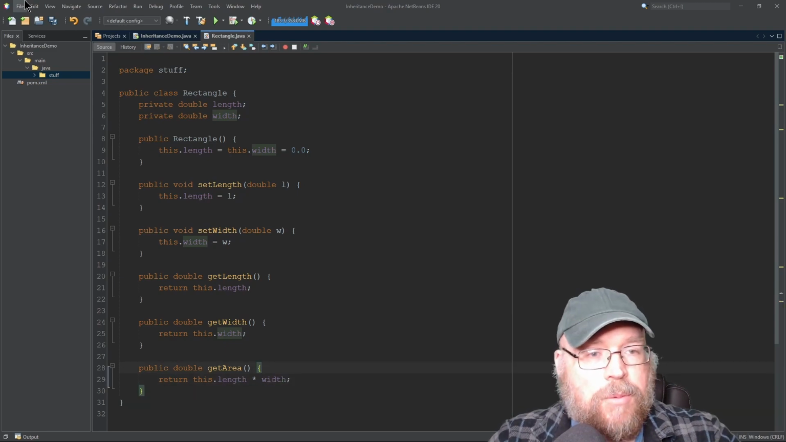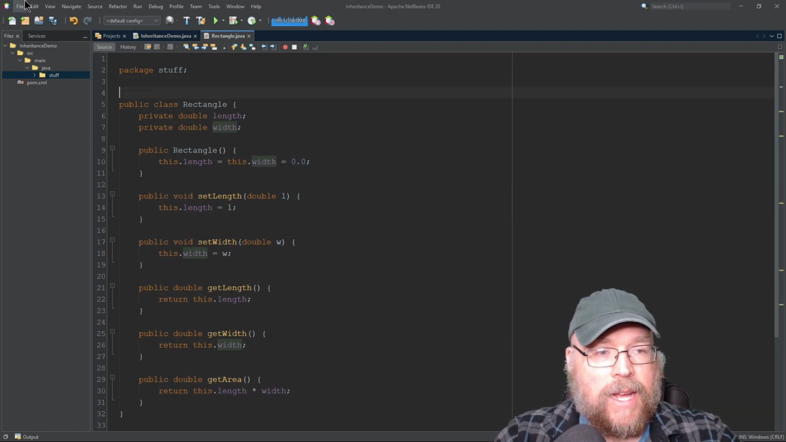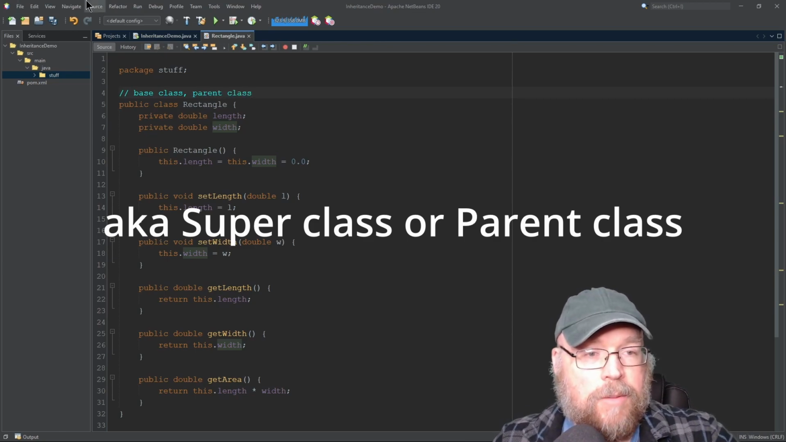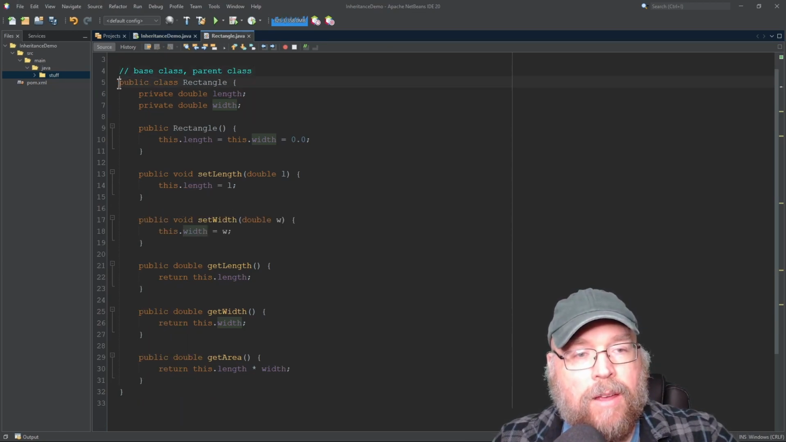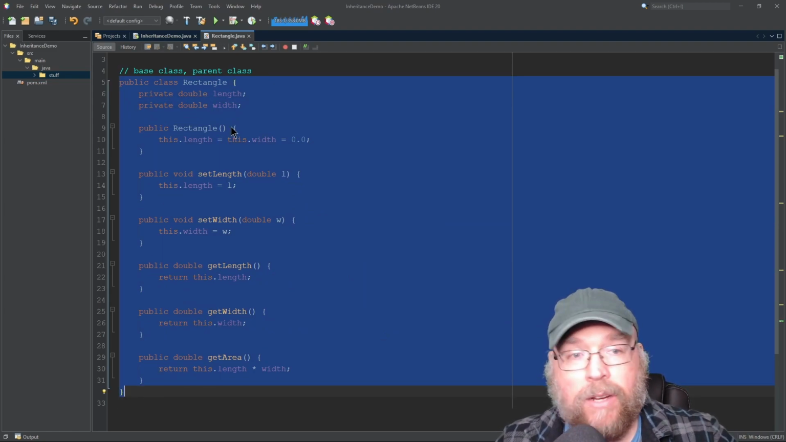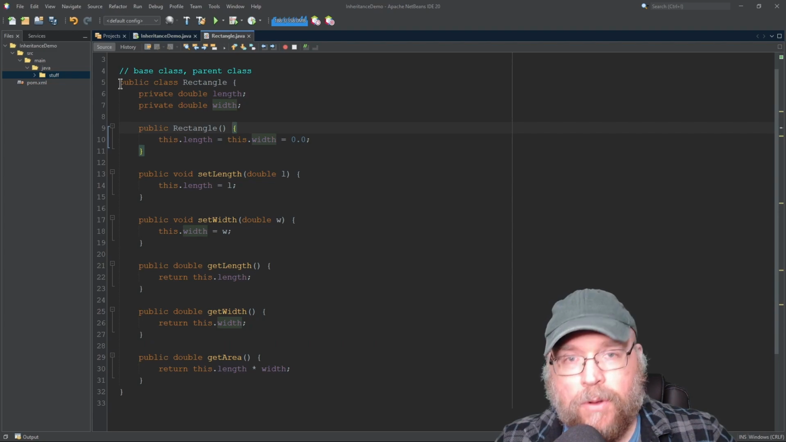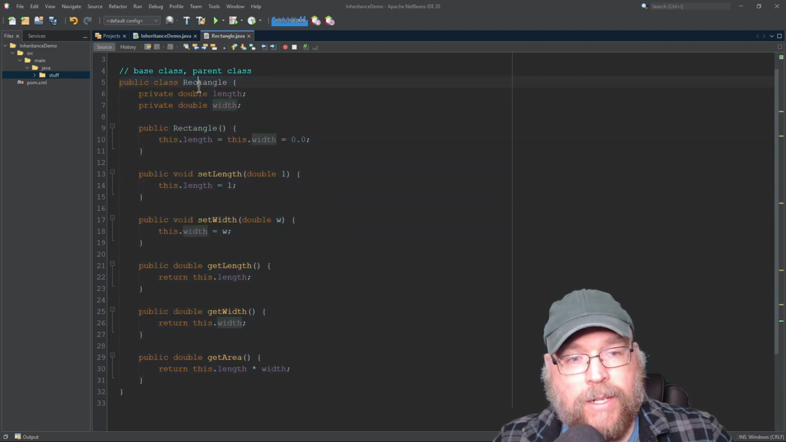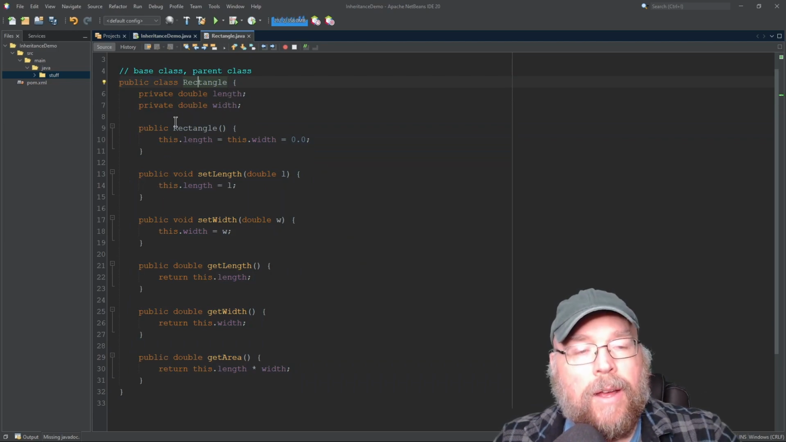So in this example, this is going to be our base class, also called a parent class. So those are kind of synonymous. So what we're going to do is we're going to have a Rectangle, but we're going to make a new class based off of our Rectangle. Now the Rectangle class is its own fully functioning class. So we can instantiate an object that is a Rectangle, and we can manipulate its length and width and go through its public interface and all that stuff just fine.